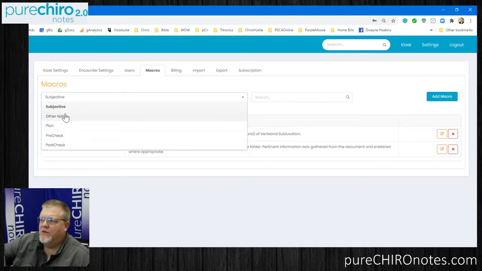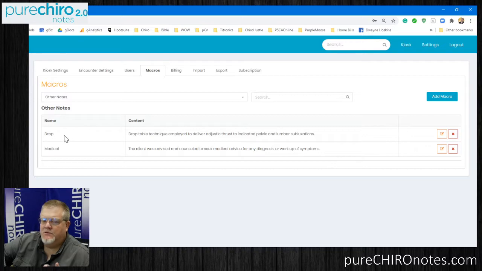Now if I want to go to the other notes area, these are the two that I have. I have one that calls drop, which is a technique I use. I use Thompson drop techniques. So: drop table technique employed to deliver adjustic thrust to indicated pelvic and lumbar subluxation. So I only have drop for my pelvic and lumbar areas. So I put that there if I use it. And then I also have a button for medical. And we talk about it as like if you have any kind of signs or symptoms or anything else that's not chiropractic, I advise you to go to your primary care provider. And so that's in here.